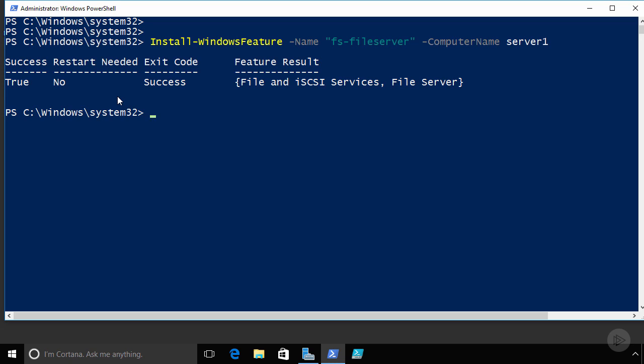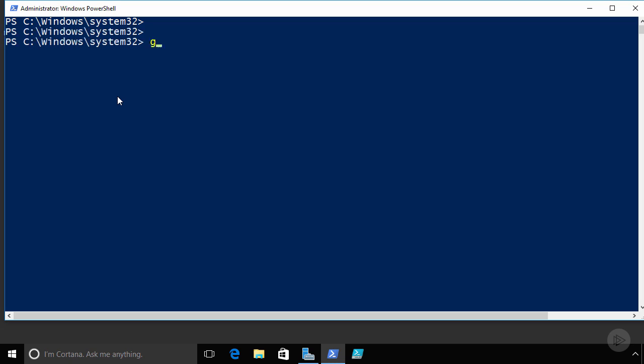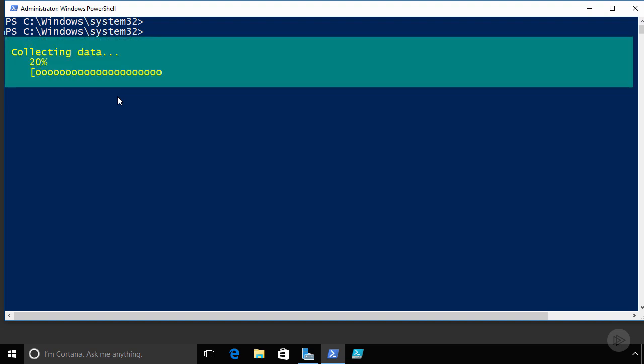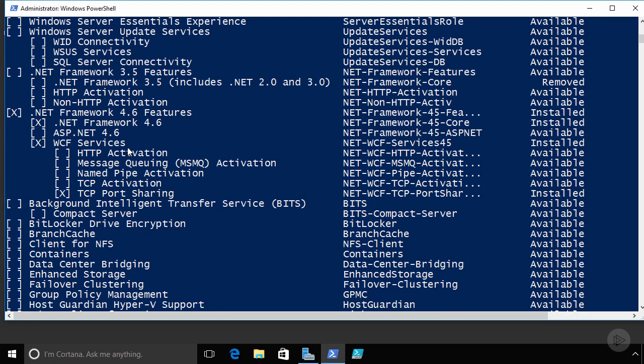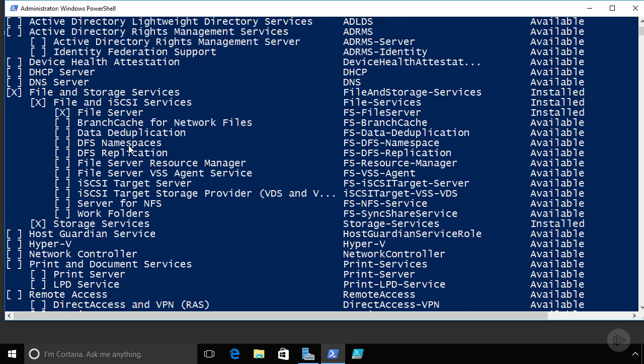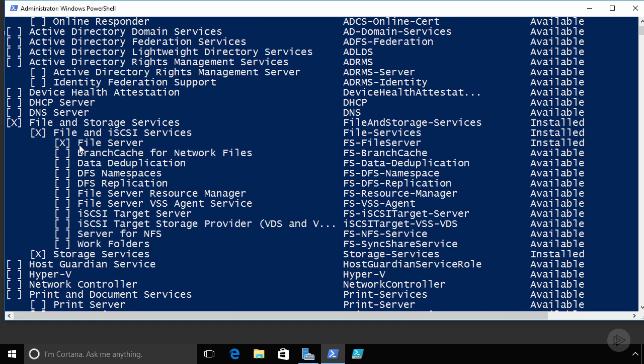Let me just, for grins, go back to Get-WindowsFeature and take a look there on Server1 to confirm that the role service has been correctly installed. Down here, we're waiting for the data to get collected, and then I need to scroll up to figure out where it is in the list. You can see now that File Server does have the checkbox to complete that installation.